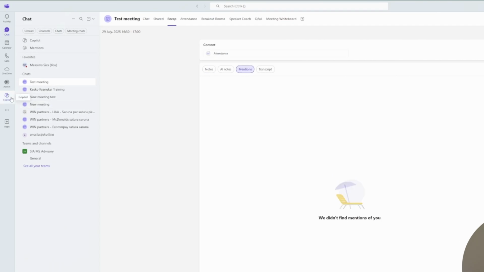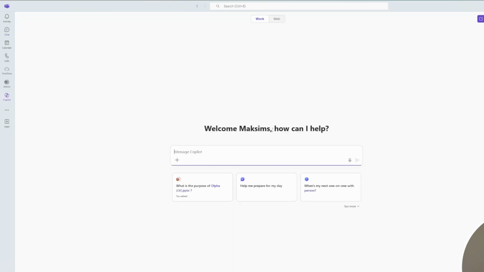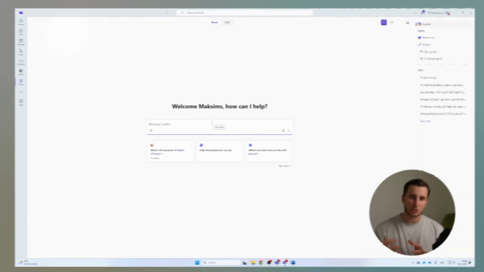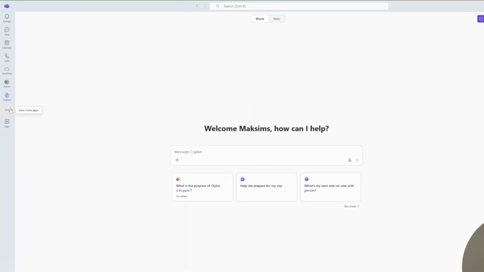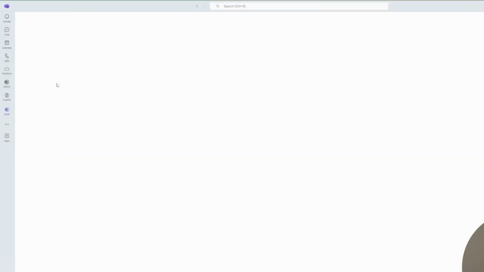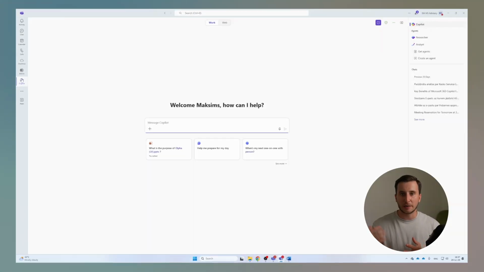And also, on the left-hand side in the bar menu, we can see the Copilot icon. The Copilot icon is a built-in Microsoft 365 Copilot app in Teams chat, because they want to make Teams an all-in-one workspace. You can even open Excel files and Word files straight in the Teams chat. And Copilot here is just another built-in app.